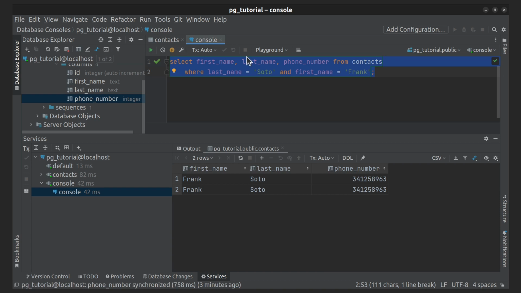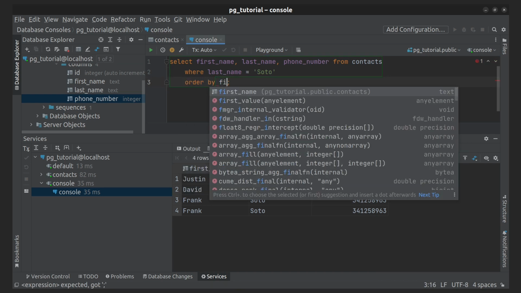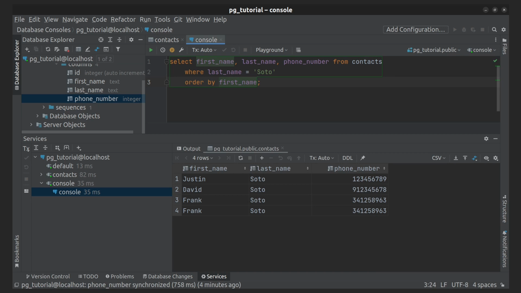let's go back to the previous result. And I'll show you how to order the table by a column. And you can use reverse order.